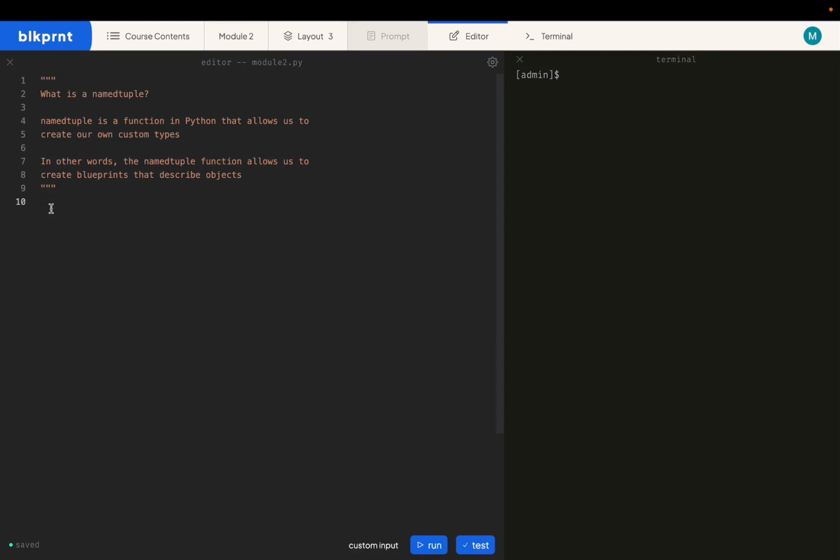So what is a namedtuple? Well, a namedtuple is a function in Python that allows us to create our own custom types. So in other words, the namedtuple function allows us to create blueprints that describe objects.